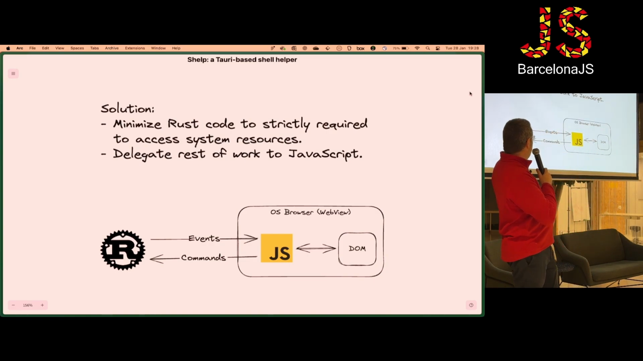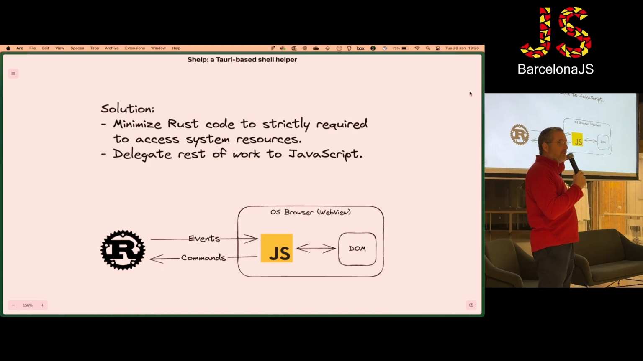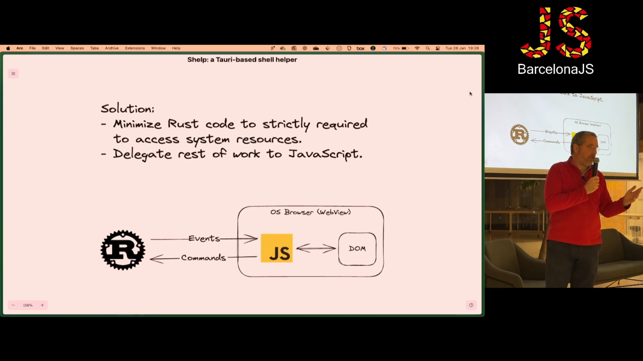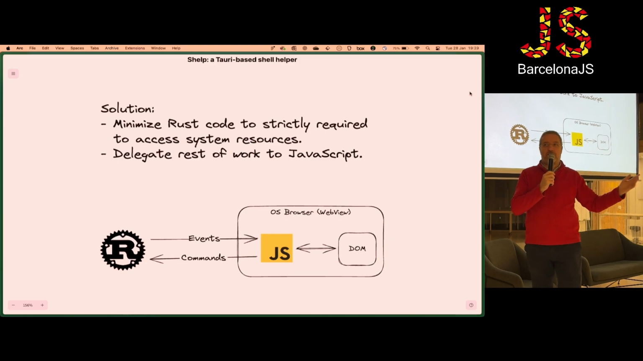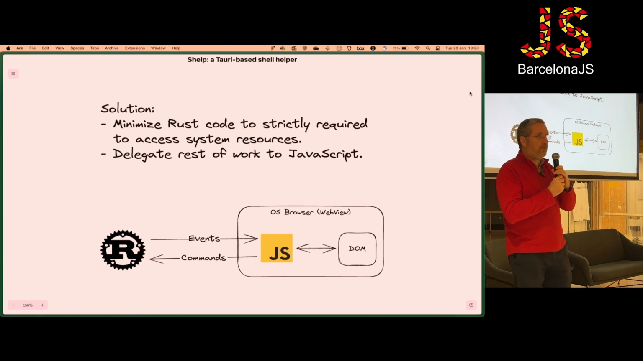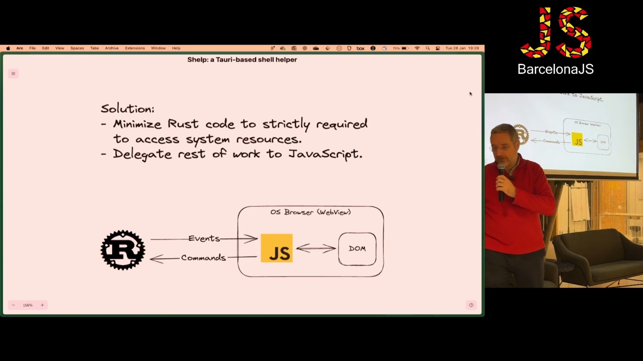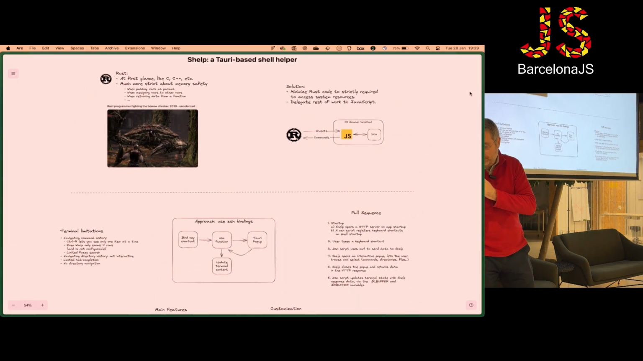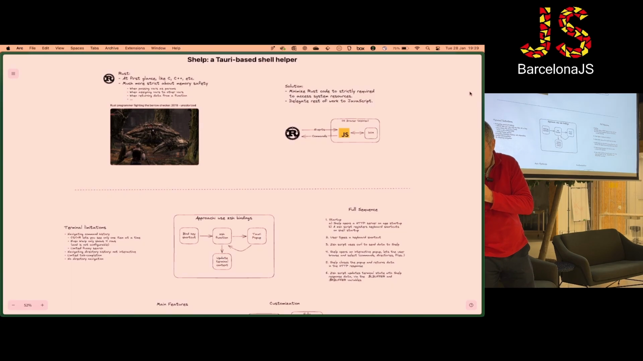And, well, the good thing is that Tauri has a mechanism for communicating both JavaScript and Rust. If you want to call JavaScript from Rust, you have events. And if you want to call Rust from JavaScript, you have commands, which are two APIs from Tauri. You can pass data back and forth, and it converts the objects. And that's great, right?